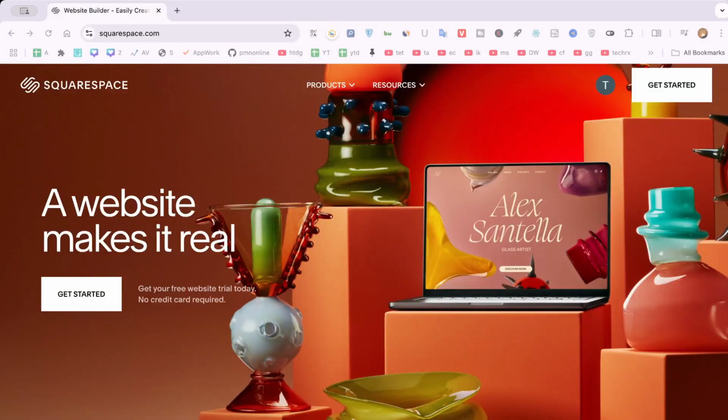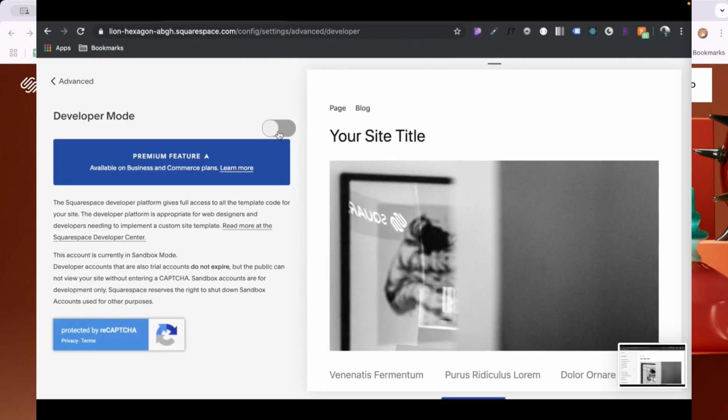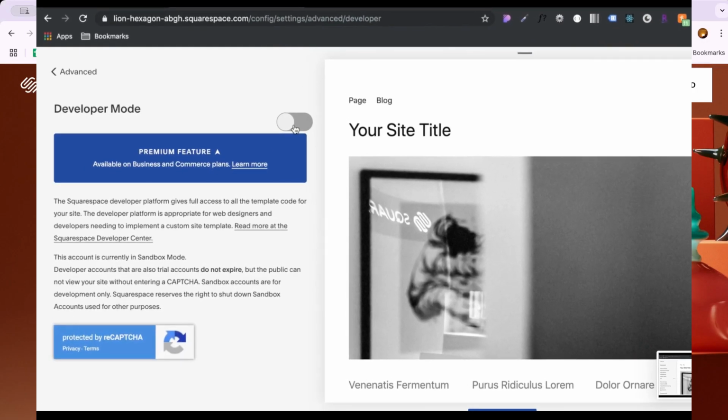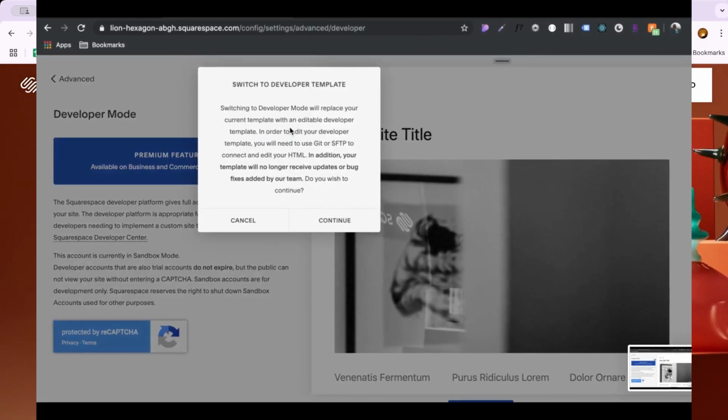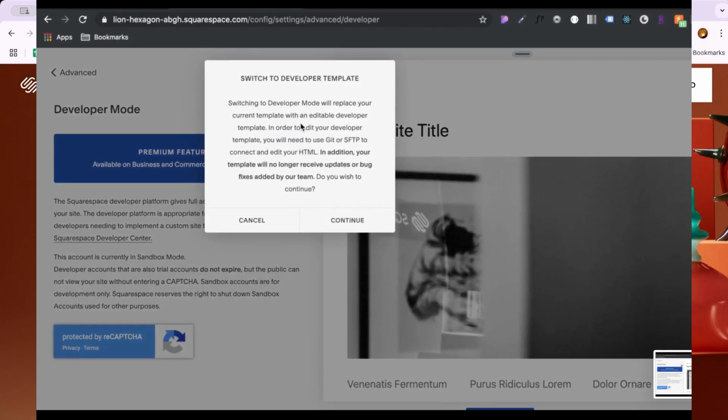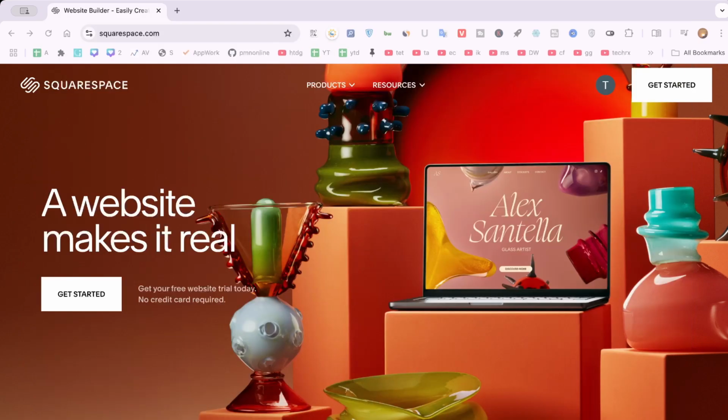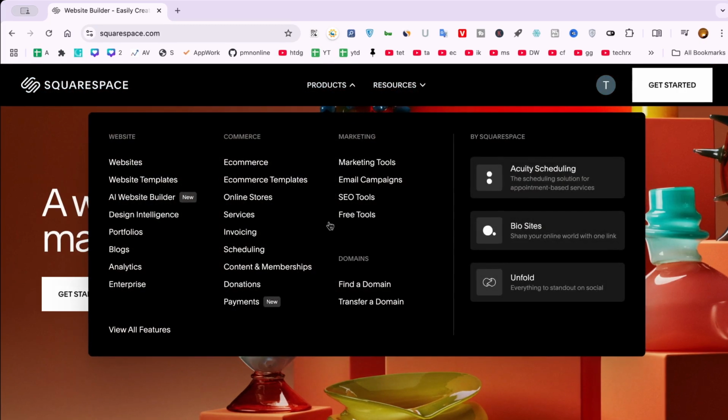In today's video, I'm going to show you how to enable developer mode on Squarespace, a powerful feature that lets you unlock full access to your site's code. Let's get started with something that might sound a bit intimidating at first: activating developer mode on Squarespace. But don't worry, with these simple steps, you'll see it's not as complex as it seems. In fact, it's quite accessible, even if you're not a developer.